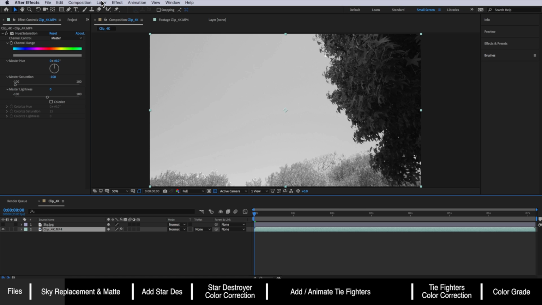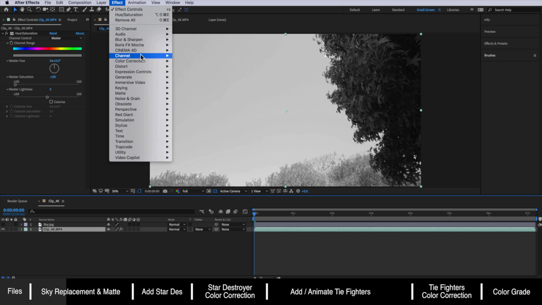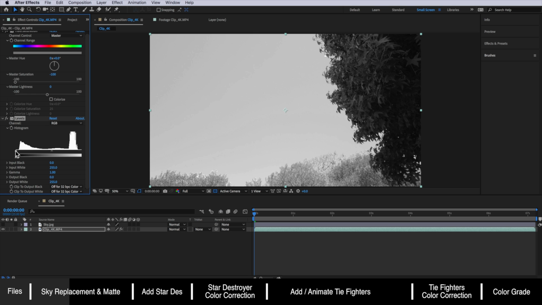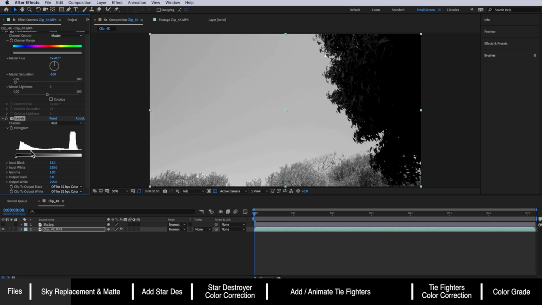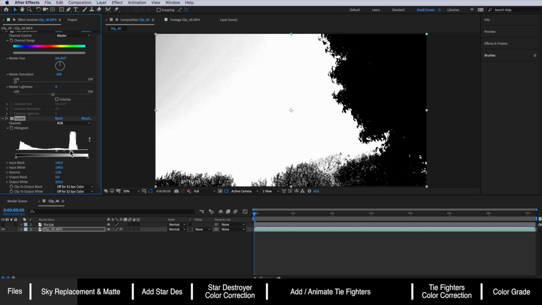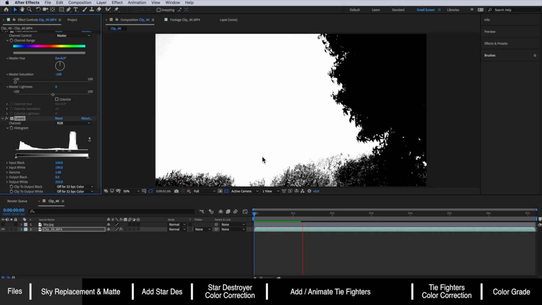So in order to do that, I'm also going to come back up to effect, down to color correction, and I want to add the levels. Now here, I'm just going to grab this bottom one and actually start to drag this up. And at the same time, if I just move this over, I'm going to bring this light part down as well. So now we actually have a sky matte. So we have the part that we want to remove as white, and the black parts are the part that we actually want to keep.